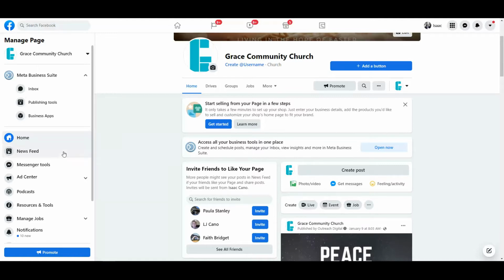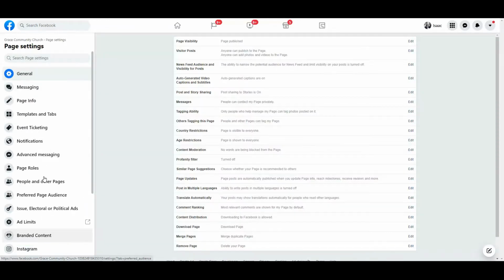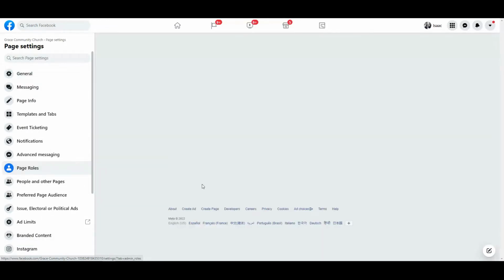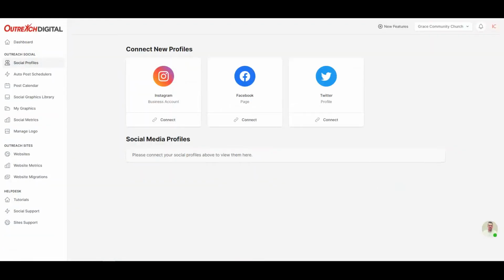So to verify that you are an admin, you're just going to go down to settings, and then come up here to page roles, and then go down to admin, and as long as your name is under admin, then we're set to go. After we've verified that, we're going to go back to our Outreach Social account, and the first thing we're going to do is under social profiles, we are going to connect our Facebook page.